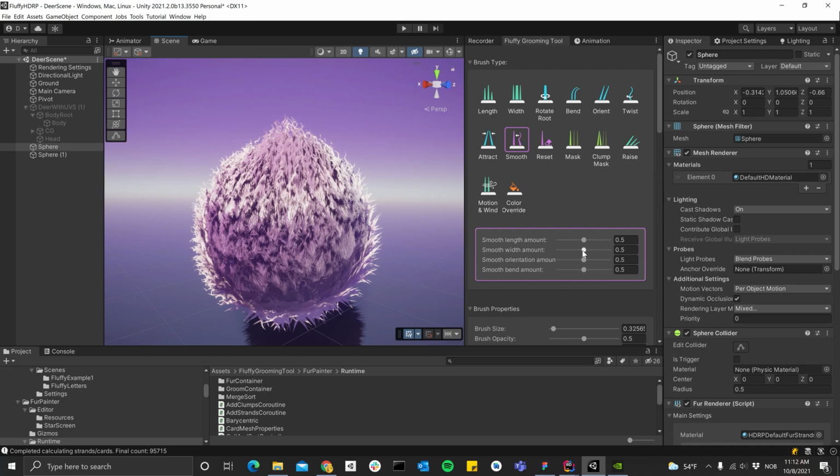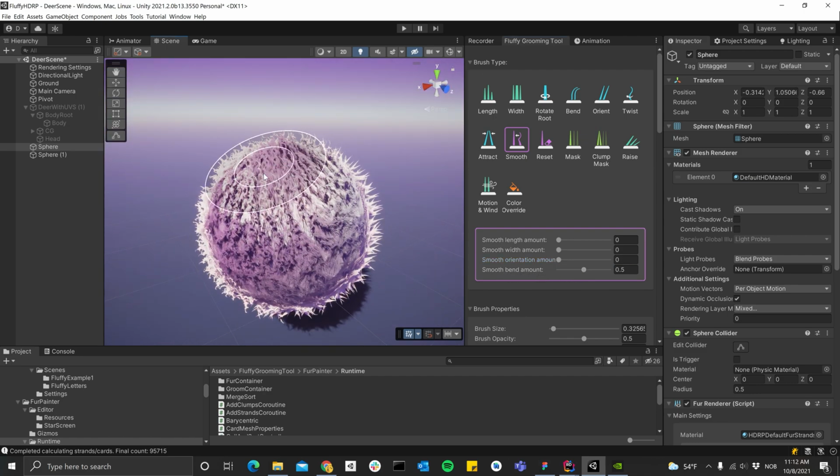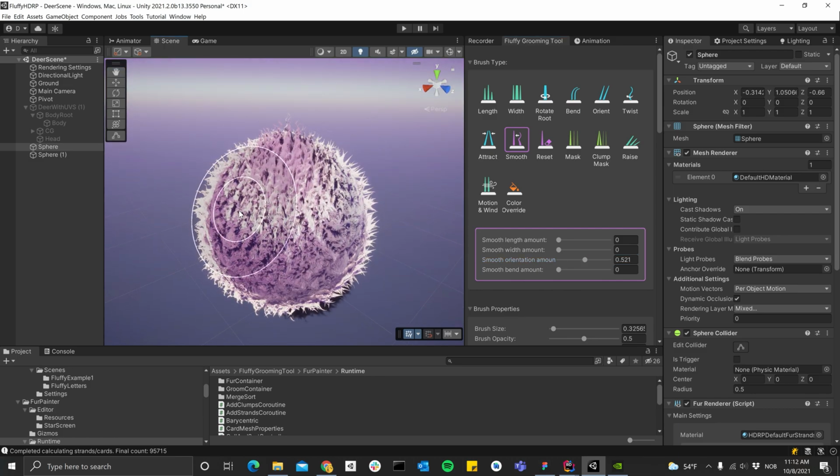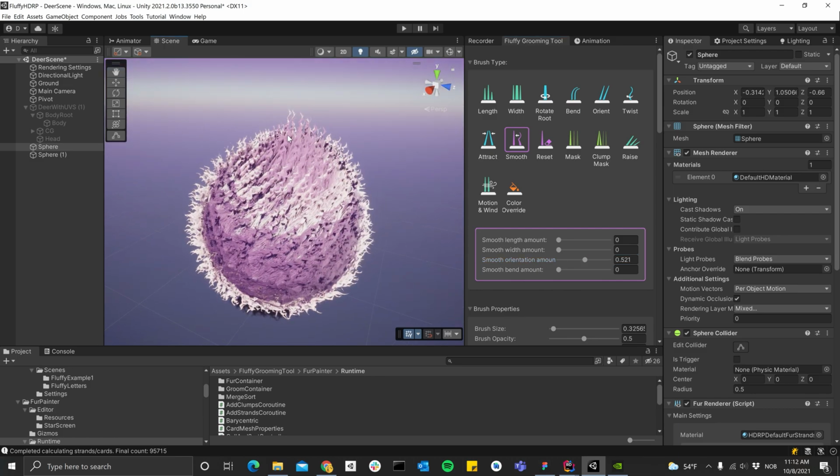And you can also change these slider values to choose how much of the individual properties should be affected by the smoothing. So for instance, if I set the length and width and orientation to 0, it will only smooth out the bending amount, which is nothing in this case, but it has some values for the orientation, so now it smooths out the orientation.